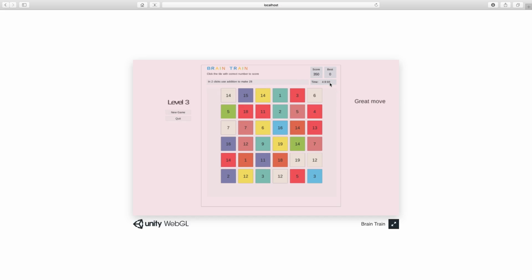So let's have a look. A couple of things. My time just jumped up by about 3 minutes. Obviously the grid's got a lot bigger. I don't say that the arithmetic's got much more complicated. It'd be interesting if it started saying, like, do this sum in three clicks. Because now it's still just going through the grid and looking for matching pairs.